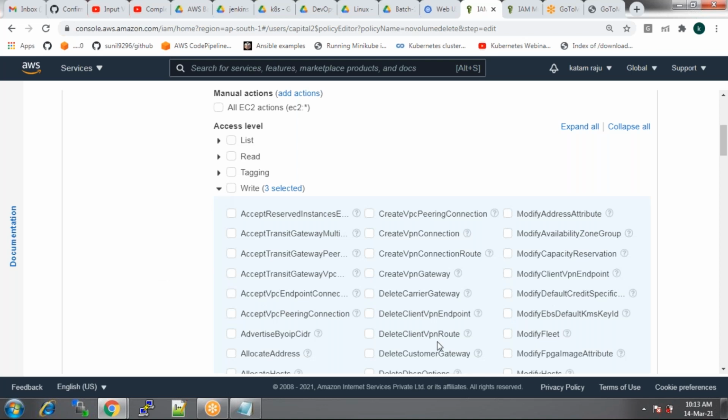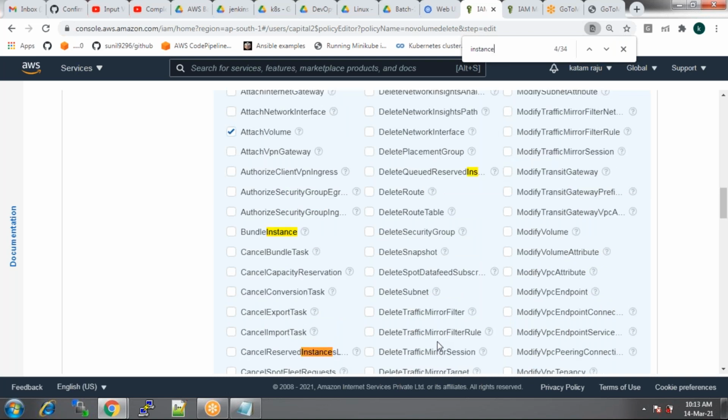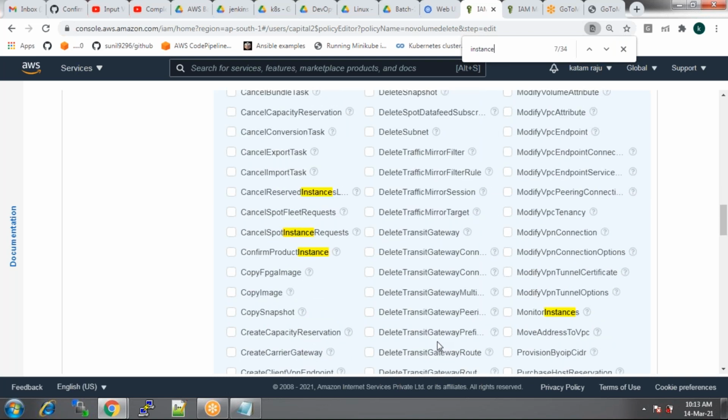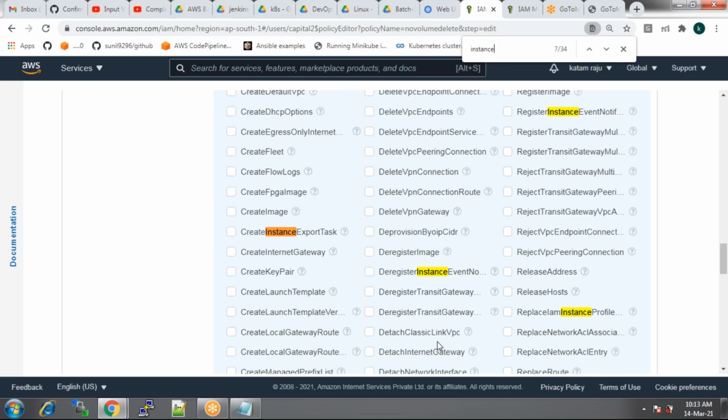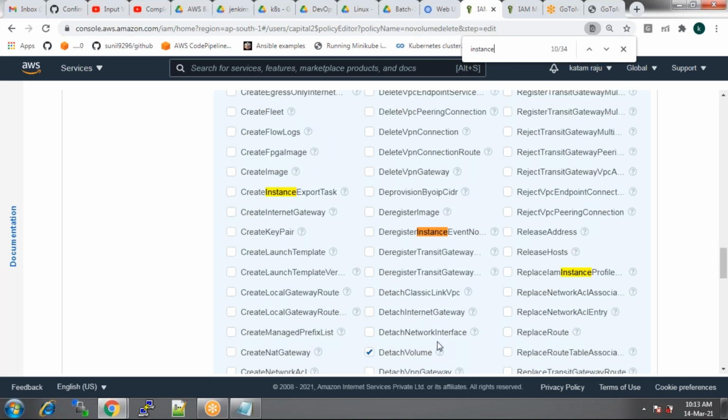So try to go with, let's say, instance creation. Just try that, okay? You can just create instances. The policy will be somewhere here. So you just try that. Okay, might be somewhere here. You just try that from your side.